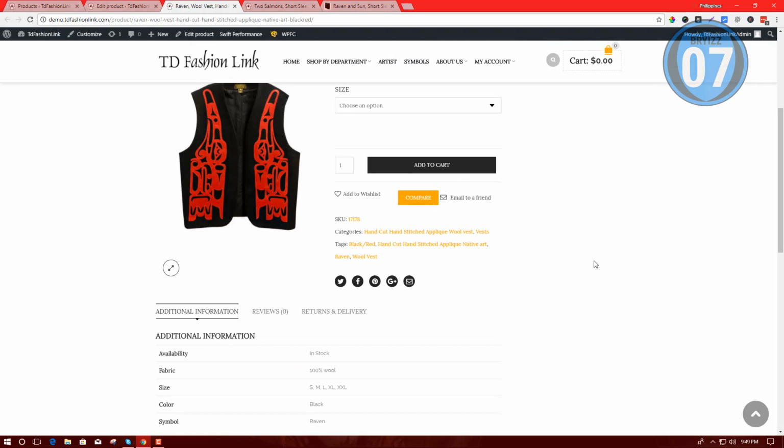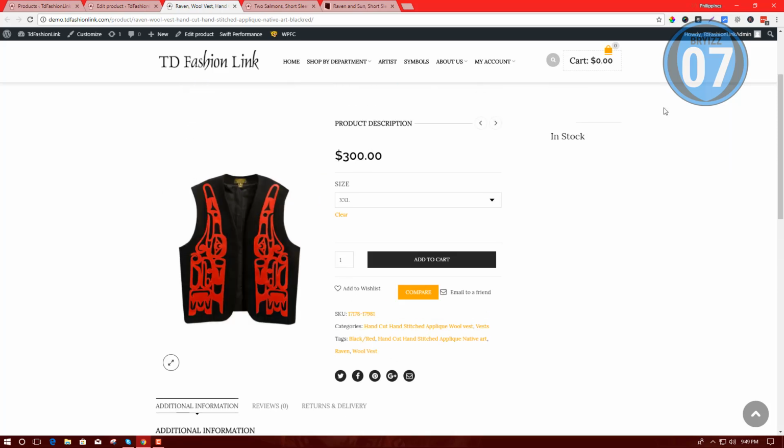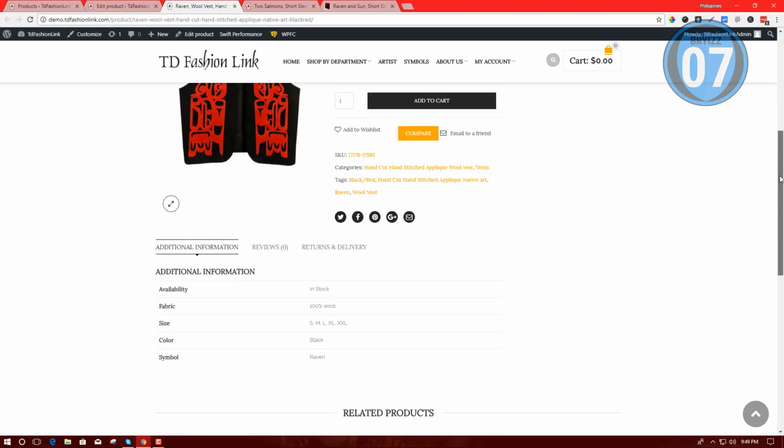and then you will now check the product. So as you can see, we now have small, medium. So that's it. This is how you can set your product variations in WooCommerce.